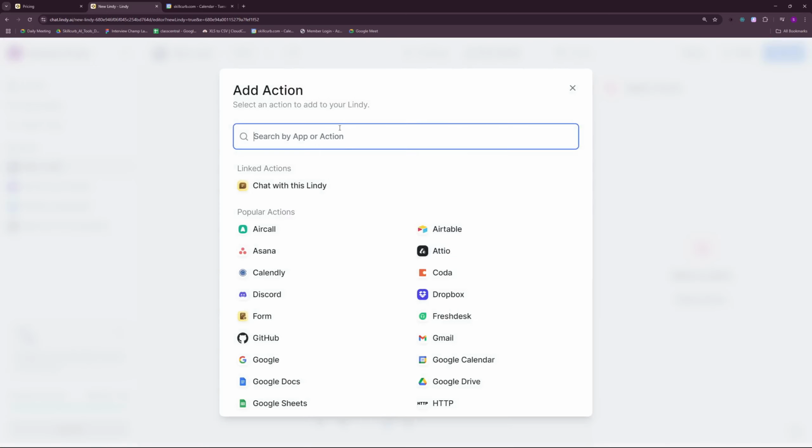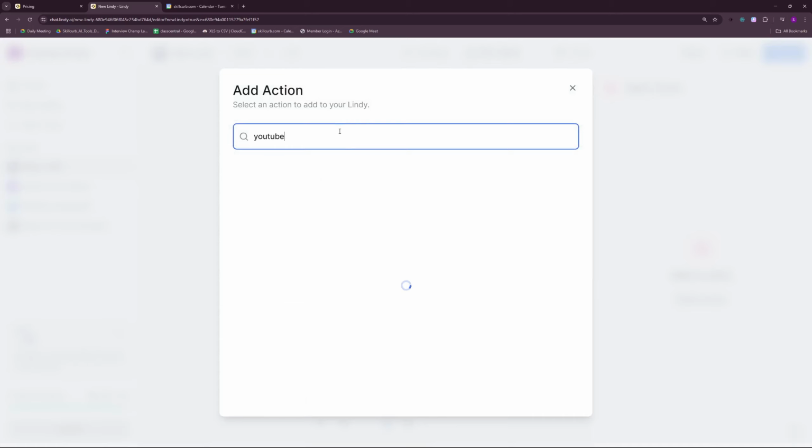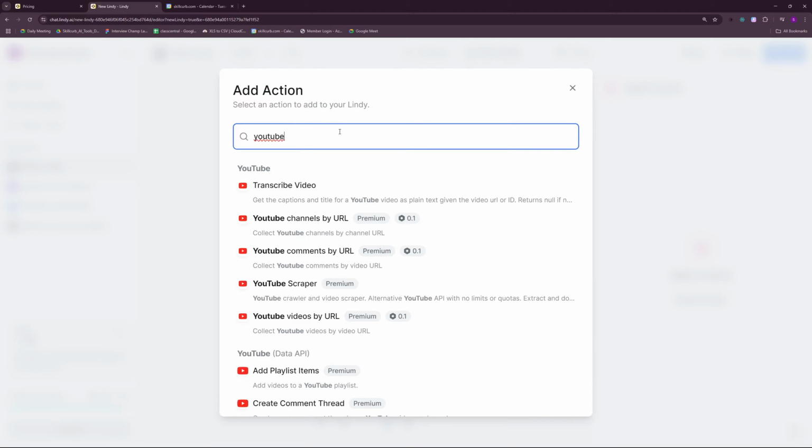And this time, I want to go with YouTube. Now they have multiple extensions for YouTube, and here we have one of the extensions which is really powerful, but it is only available in the paid tier. So you have to go premium to use this one. It can scrape YouTube comments for you, and you can summarize these comments and reply, which is really great. But for this one, I'm just going to go with transcribe video.